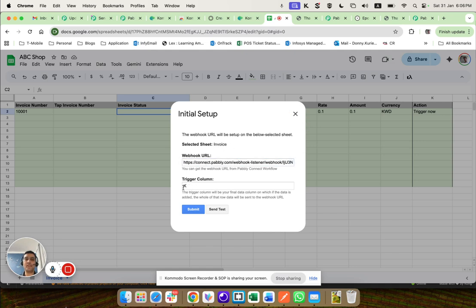Once you copy this, you'll also have to mark the trigger column as K, or whichever column you're selecting as a trigger column. This will trigger the workflow. If you change any values in this column, it will send a response to the webhook URL. That's how it works.